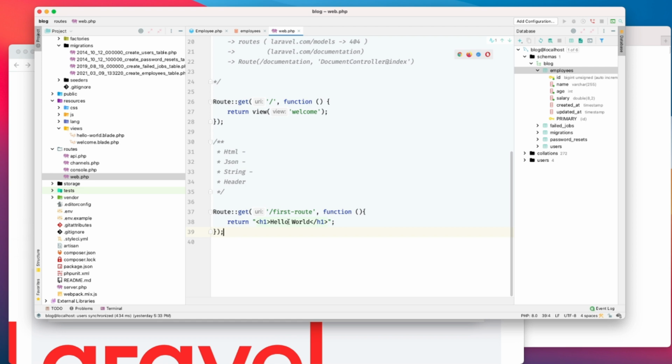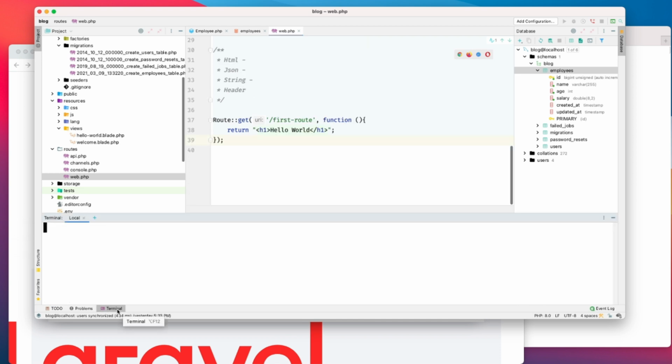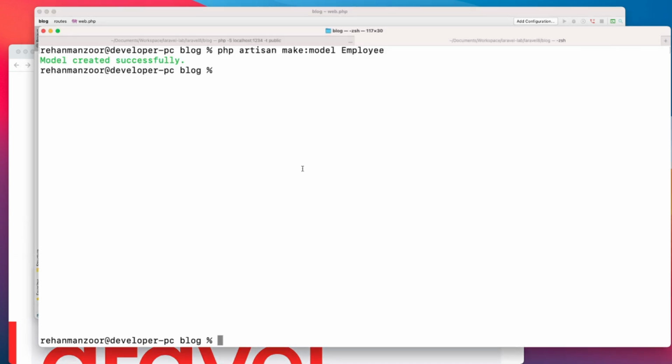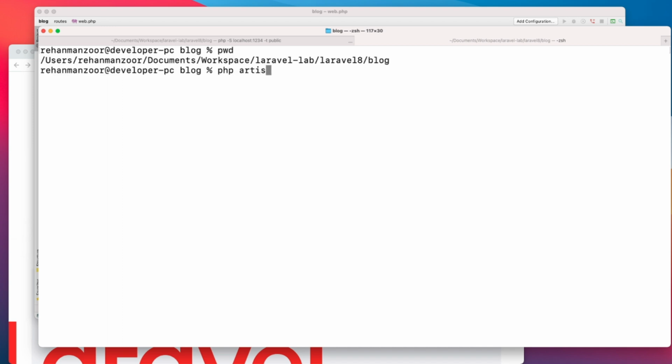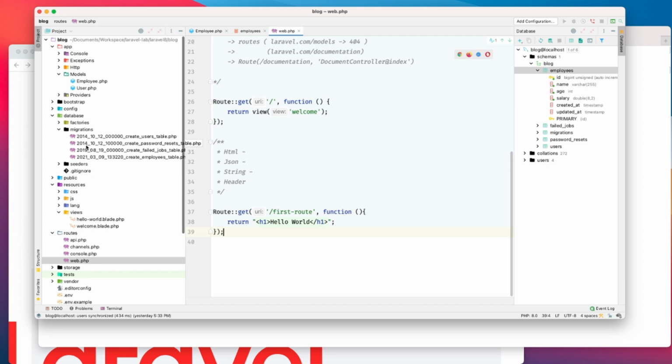Let's check how to delegate all of this functionality to the controller now. Let's go ahead and create our first controller. We'll go to the terminal, clear the screen, and confirm the directory. To create your controller, you just write php artisan make:controller MyFirstController. It will create MyFirstController here.